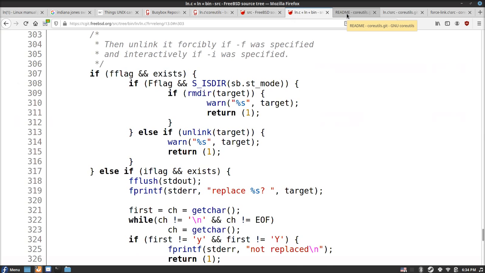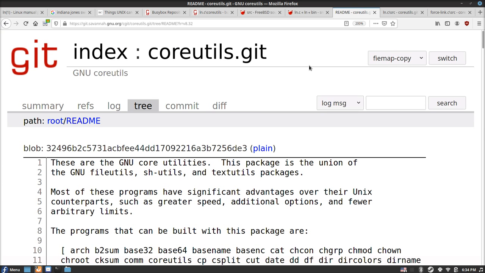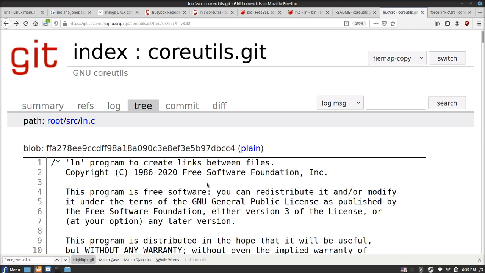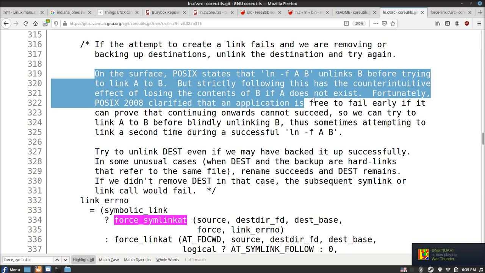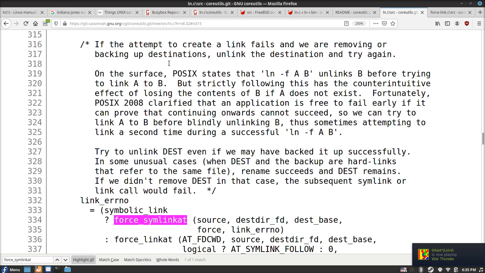Finally, and most interestingly, we're going to check out the GNU core utils by Richard Stallman et al. Most Linux distributions use this one. And these guys had a very clever solution. As you can see, they've actually read the specs, so they're trying hard to abide by them.